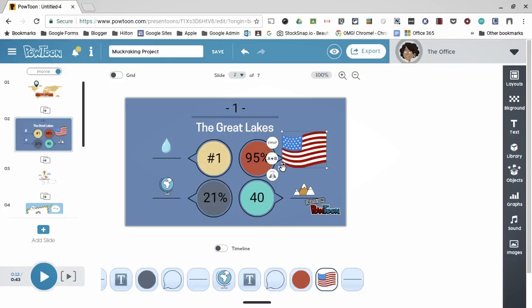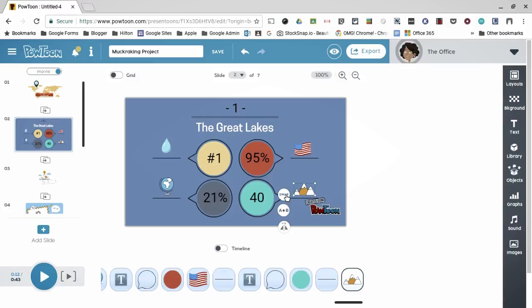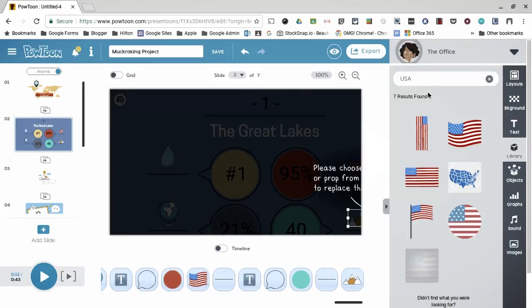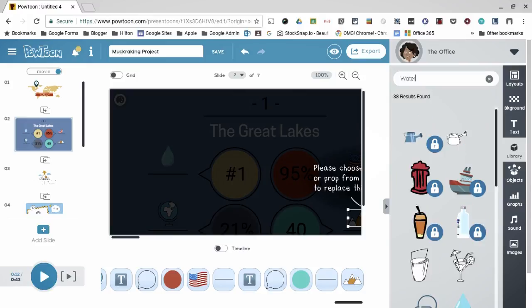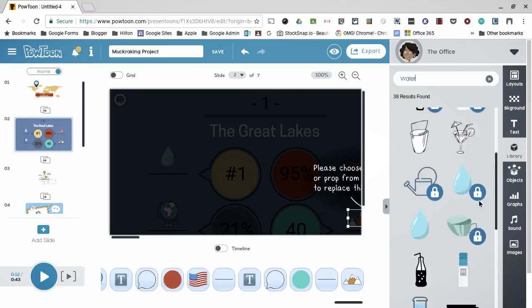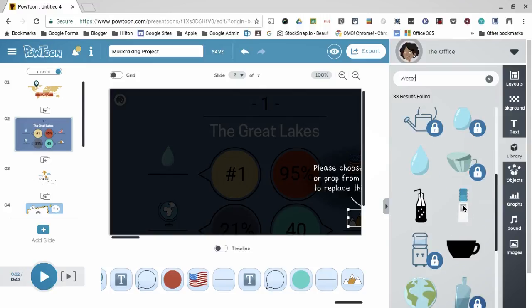So now that I have my flag, I want to squish it down to match the rest of these. And this one is perfect for that water cooler. I should have kept the water cooler. 40 million Americans get their drinking water from there. So we'll do the water cooler. That'll be perfect. Water cooler was clutch. Water cooler.